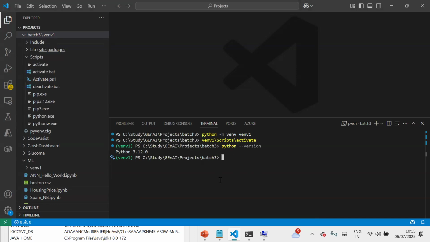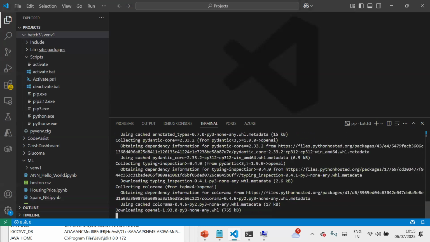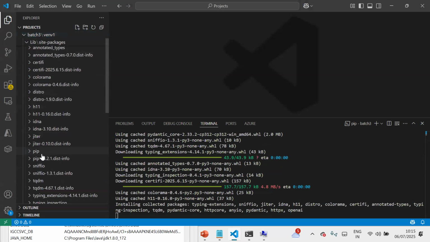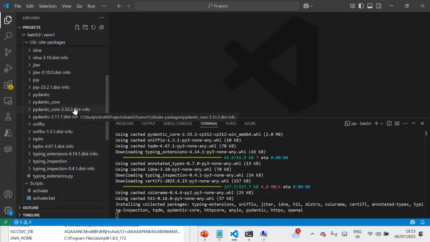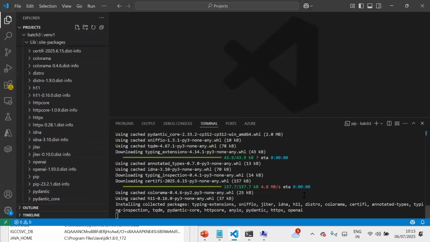So right now I am in venv1, and someone asked me how to use that OpenAI quick start in VS Code. I am inside my virtual environment, so I will run the same command, pip install openai. It's installing OpenAI only for this virtual environment. If I go into my lib, I can see all those: pydantic, typing, all libraries get installed along with OpenAI.